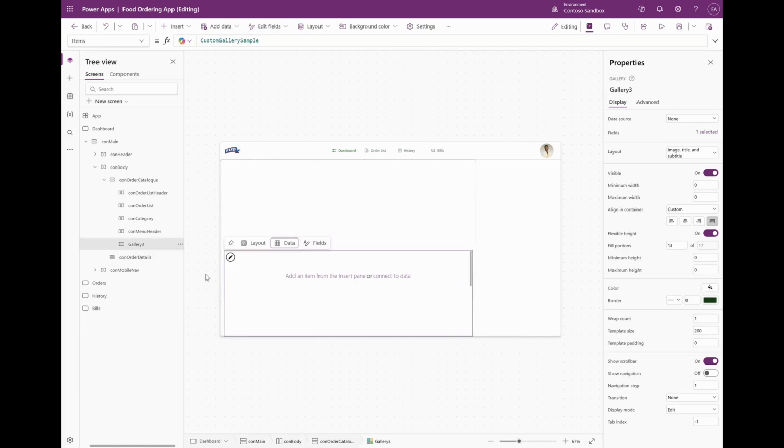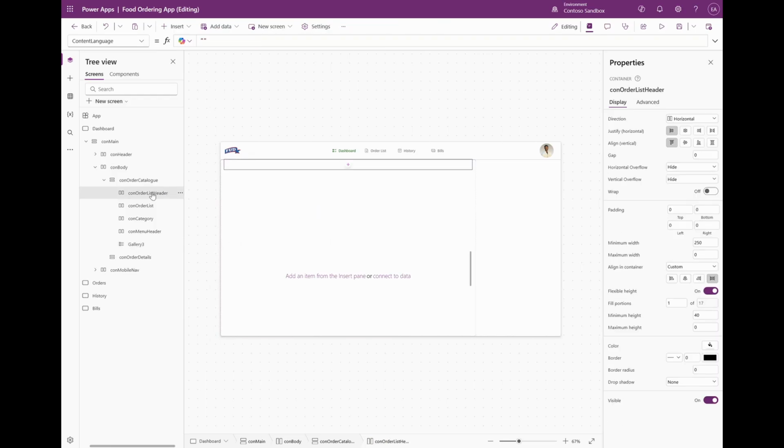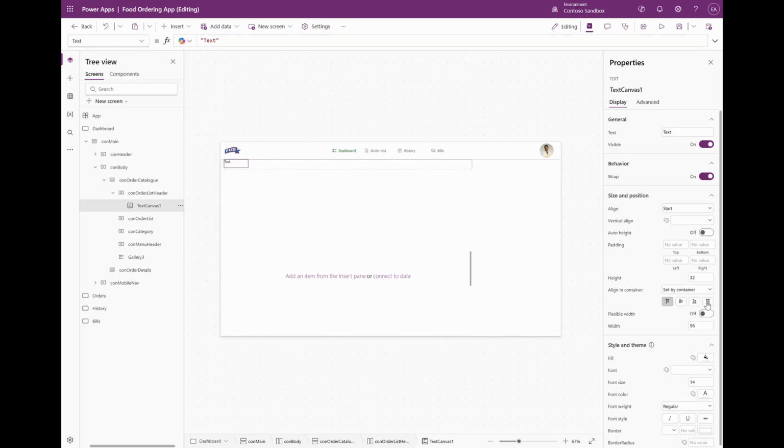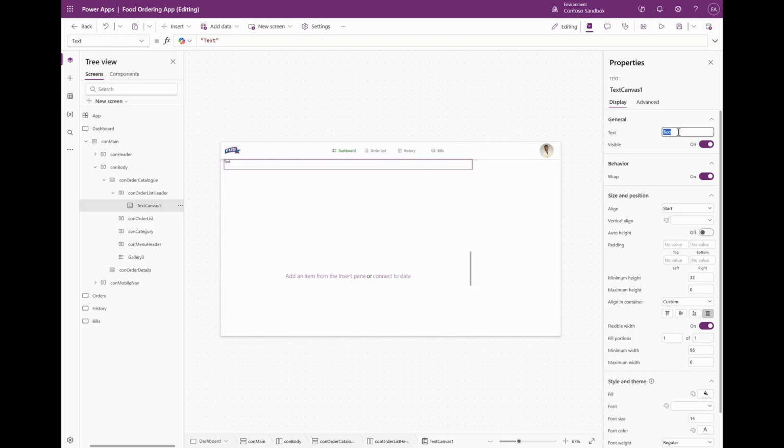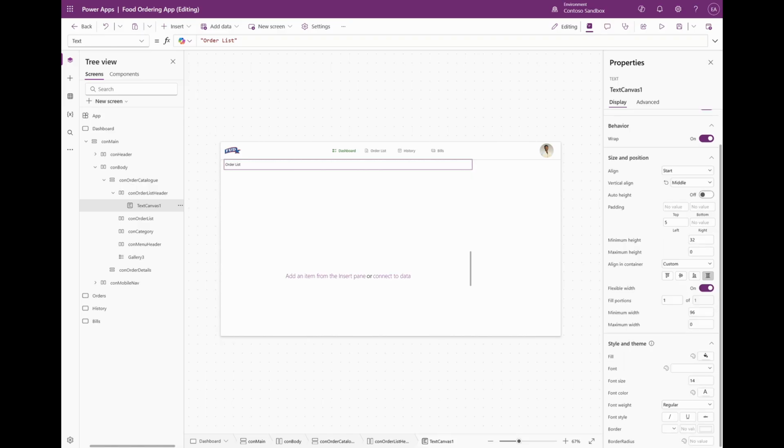Before we continue with the items in the gallery, I want us to finish with the other part of the container. For this first one, we are going to insert a text label. So we want it to be stretched. We can also turn on the flexible width. And then for the text property, we want that to be order list. Then we want the vertical alignment to be at the center. Let's also give it a left padding of 5. Now for the formatting of this, we are going to set the font size to 18. We want it to be bold.